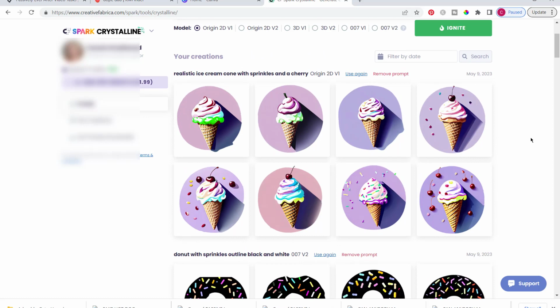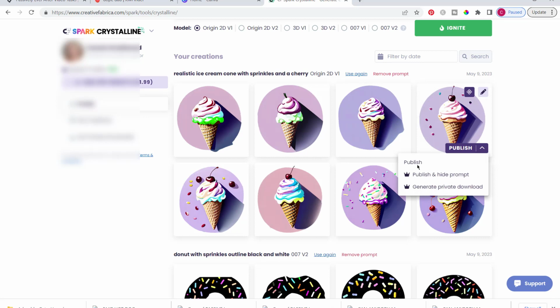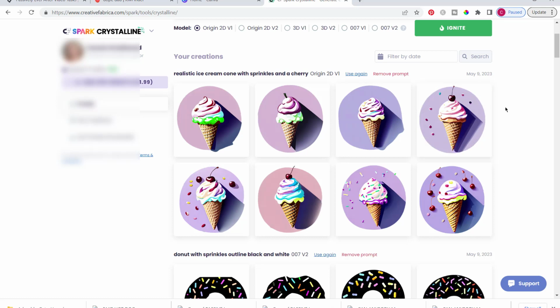If you like one of them, you can go to publish right here, and you can either just publish it, or you can publish it and hide your prompt so that other people can't copy your prompt, or you can do a private download. I believe if you do private download, other people can't see it, but in the terms and conditions, it does say Creative Fabrica can use these images. So I'm not 100% clear on the private thing. Something to consider. You can actually reach out to Creative Fabrica if you want to know for sure how that works.